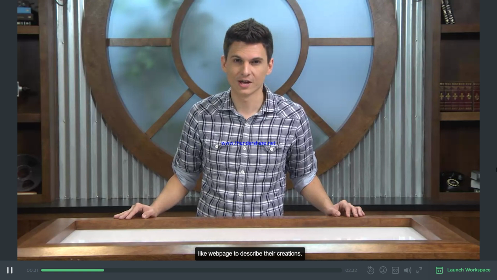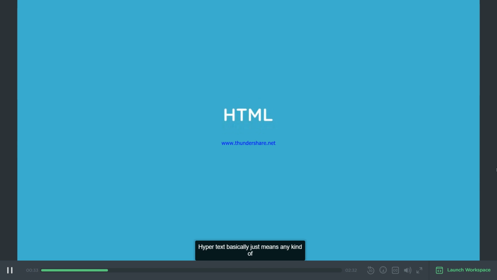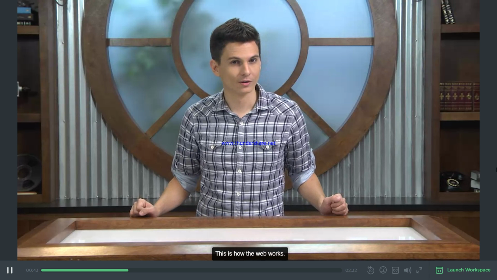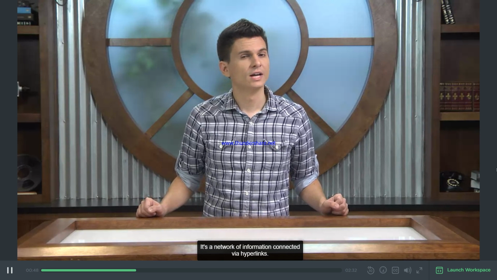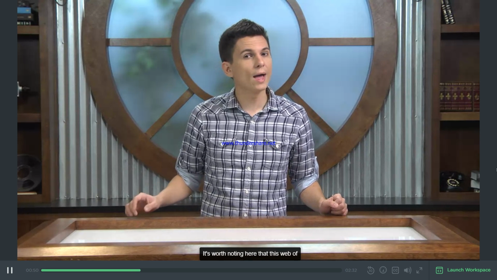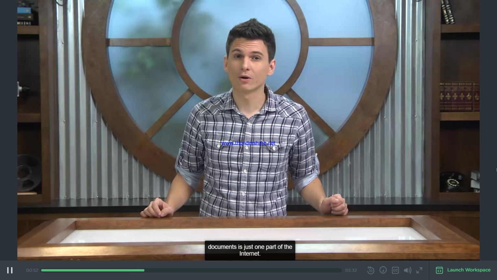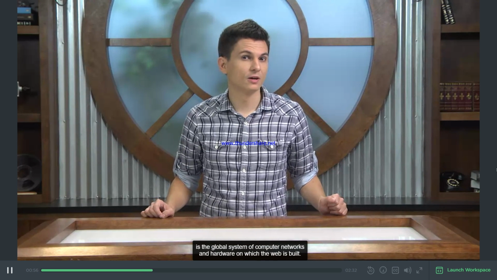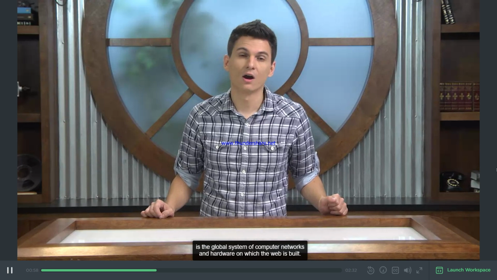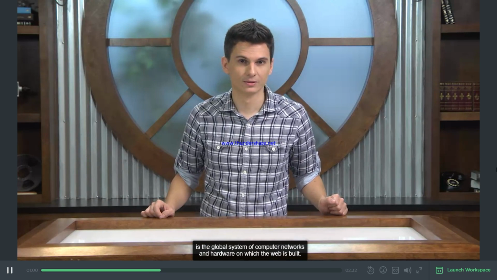which is why professionals typically use terms like web page to describe their creations. Hypertext basically just means any kind of text that can be displayed on a computer screen, but oftentimes the definition includes the notion of linked documents. This is how the web works. It's a network of information connected via hyperlinks. It's worth noting here that this web of documents is just one part of the internet. The internet is the global system of computer networks and hardware on which the web is built.